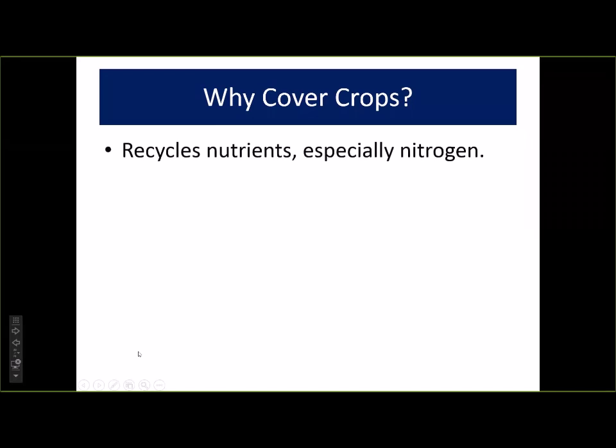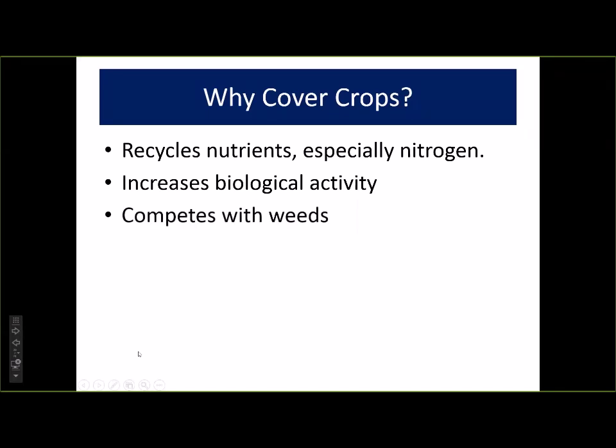So why the cover crops then? Recycle nutrients, like we talked about, especially nitrogen. Increase the biological activity. Competes with weeds. And we've heard a lot about that this morning. And this is the one that, when I see Palmer amaranth, and I've been in Kansas and seen it really bad in soybean fields, this is one that we really got to think about.